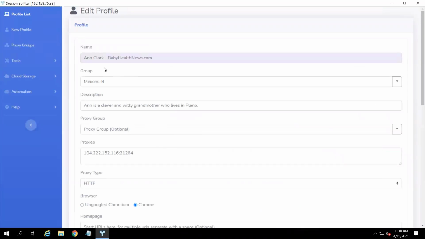When you create your profile, you'll have a name, you'll have a group, and if you don't have a group, you can always assign a group and it will add to your drop-down list. So I've got 5 groups. Give it a short description here, and this is how I keep track of which ones we have already done. And then the proxy group. I'm just going to put in the proxy matching that.